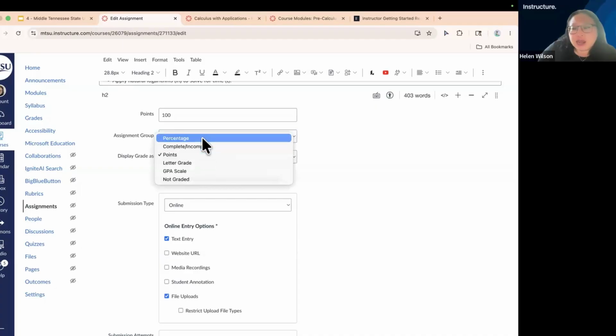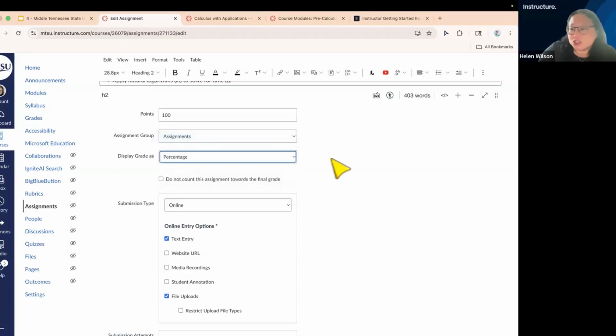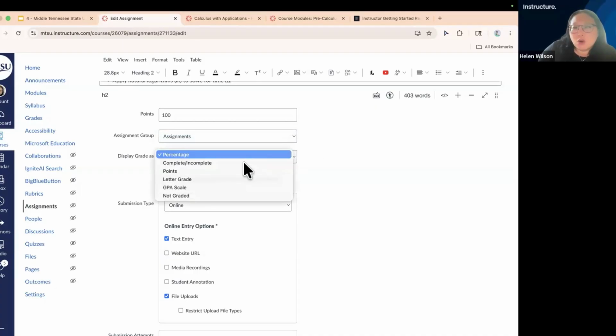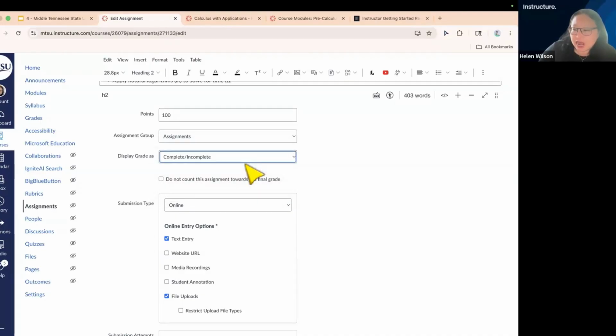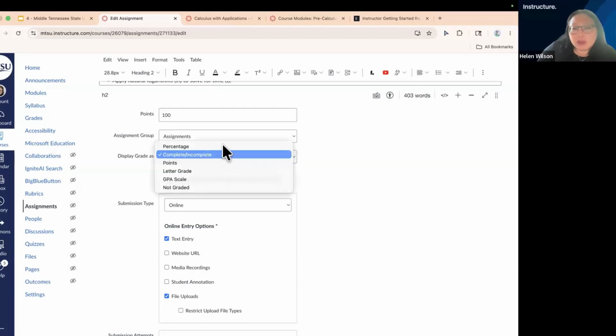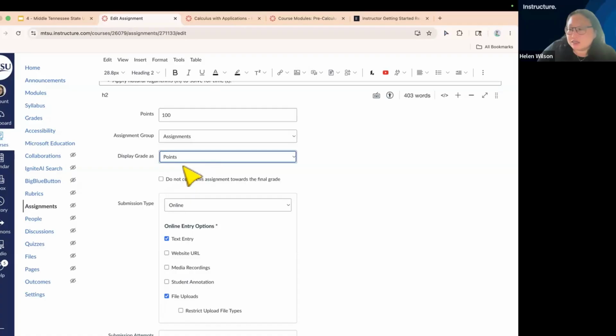If you prefer, you can have it display instead as a percentage to students, or through a check mark or an X, complete and incomplete. Please be wary of your points if you're choosing complete, incomplete, because complete means 100 and X means 0, and it will mathematically calculate that as part of the grade. Students don't always understand that. If you want to keep it simple for today, let's go ahead and leave that as points.